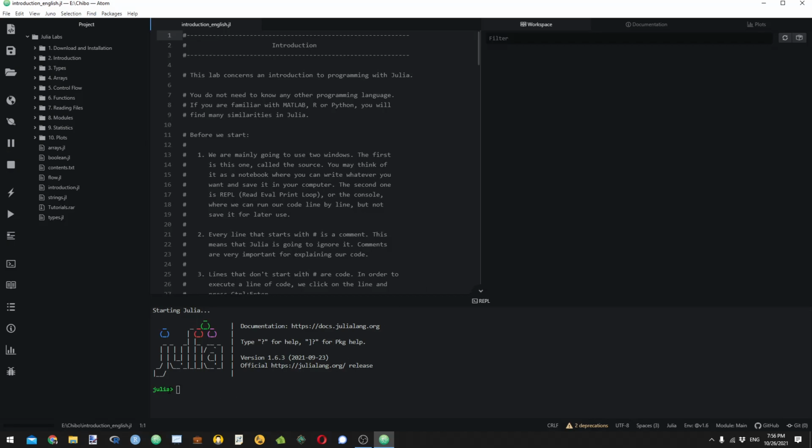Now you can see here that this Julia with the right looking arrow appears, and this means that we can insert a certain line of code here and execute it. Now this is not really convenient in programming. We prefer to use a script which we can save and send to a friend or a colleague.